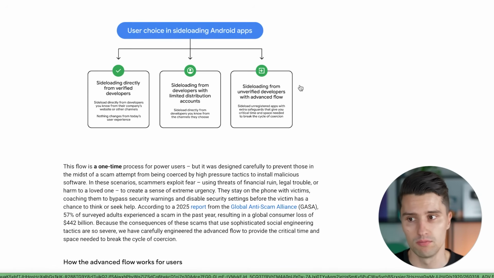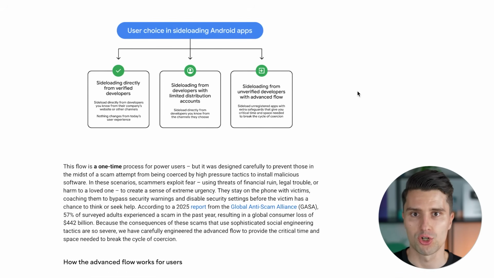The argument from Google at least is that this time window prevents people from being scammed into turning on this advanced flow in order to make them install an APK. So if you're not a technical person and you are very naive maybe, and someone wants to trick you into installing their malware APK, then having a delay of 24 hours between someone wanting you to install their malware and you actually being able to install it makes it drastically harder for them to really get you into doing that. It's not impossible, but it's harder because the victim can't be pressured into doing that anymore.